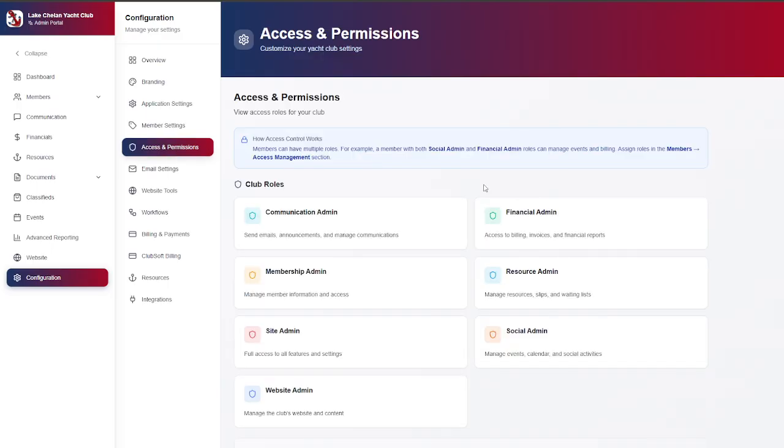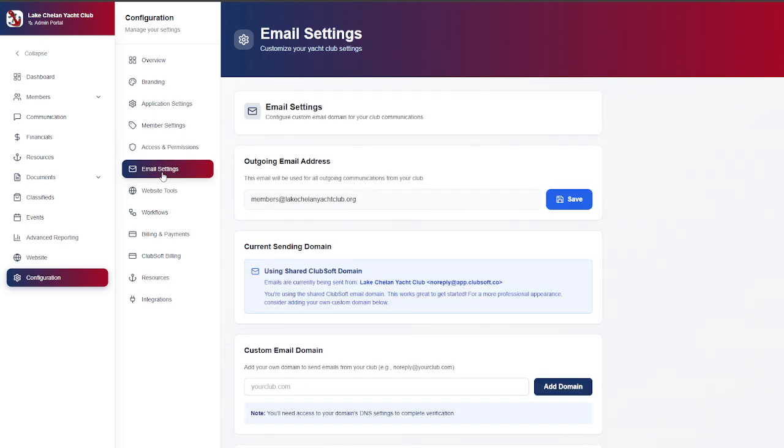Permissions, there's not a whole lot you can do on this page right now. We'll continue to develop this page, but this would be all of the administrator roles within the application. Email settings, so this is your outgoing email to members. So when you send an email from the application, it does it there. You can also enter a custom domain. So then the email actually comes from your domain and not ClubSoft.